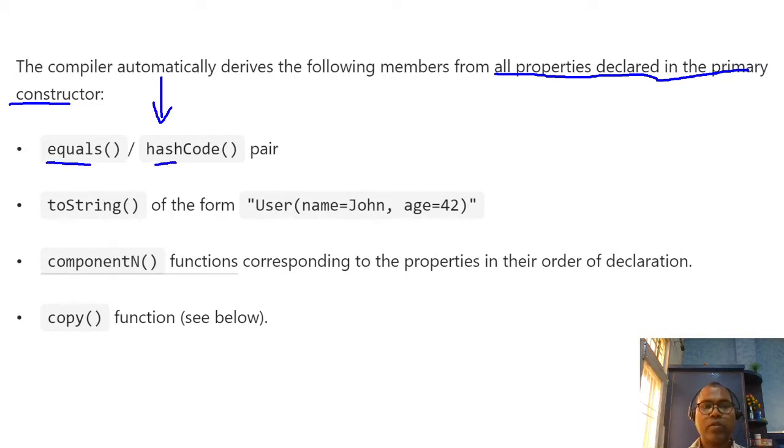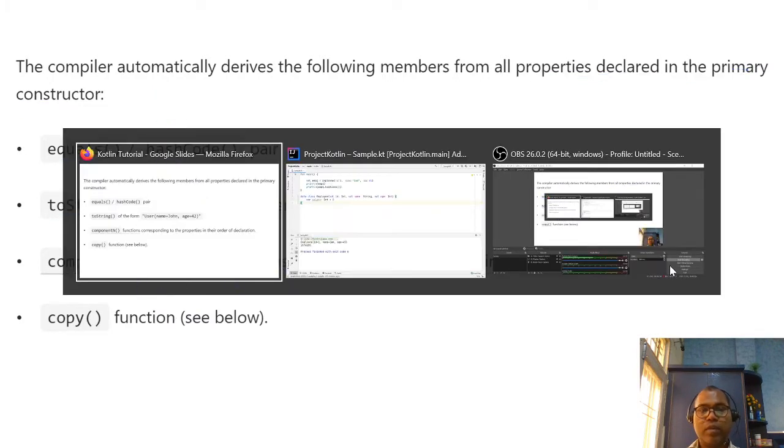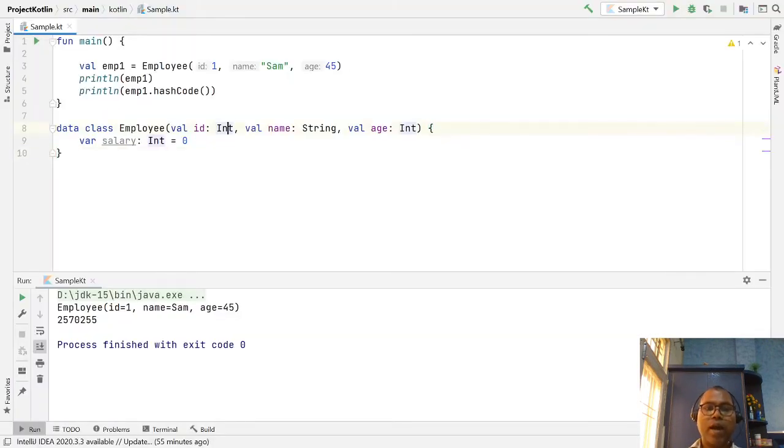Equals method, hashCode method, toString method, and componentN, meaning here component1, component2, component3, corresponding to the properties in the order of declaration. Okay, what do you mean? Here first id, then name, then age.